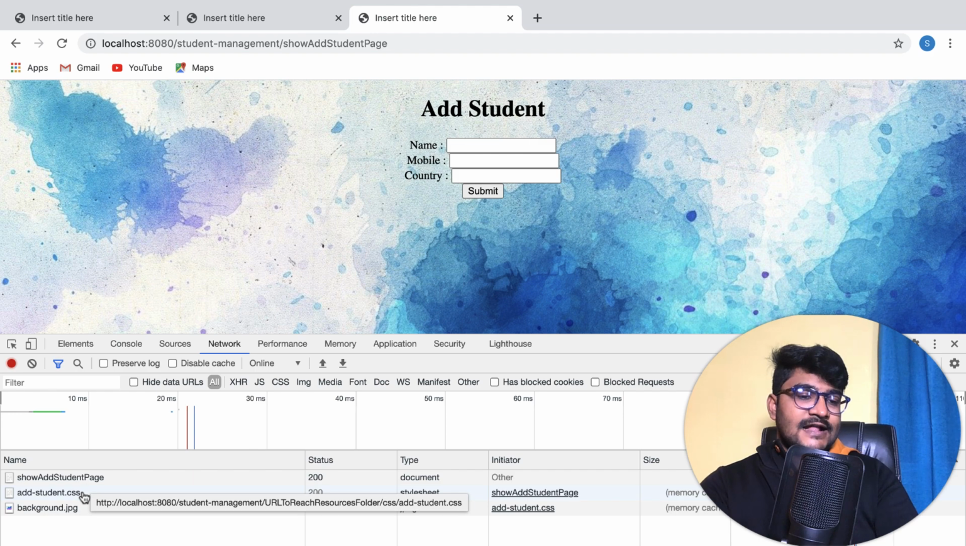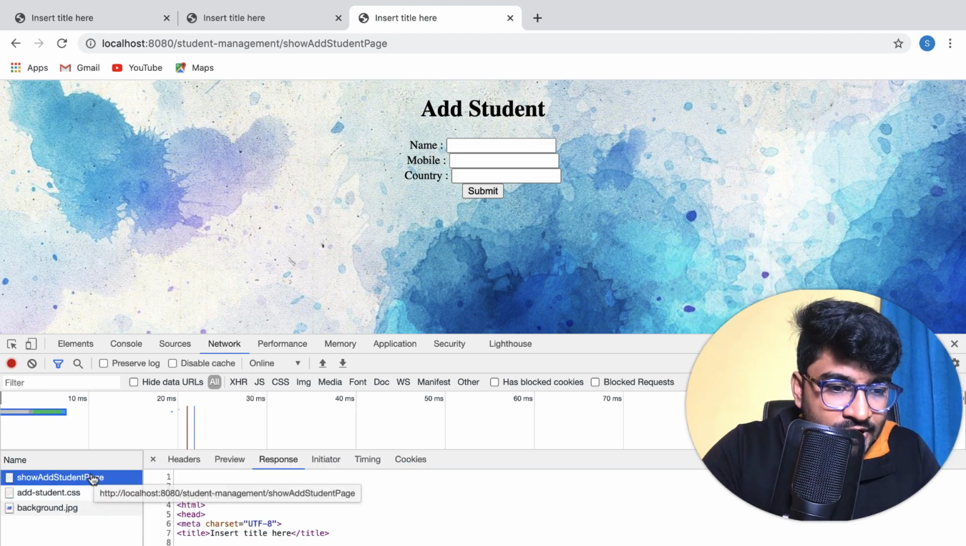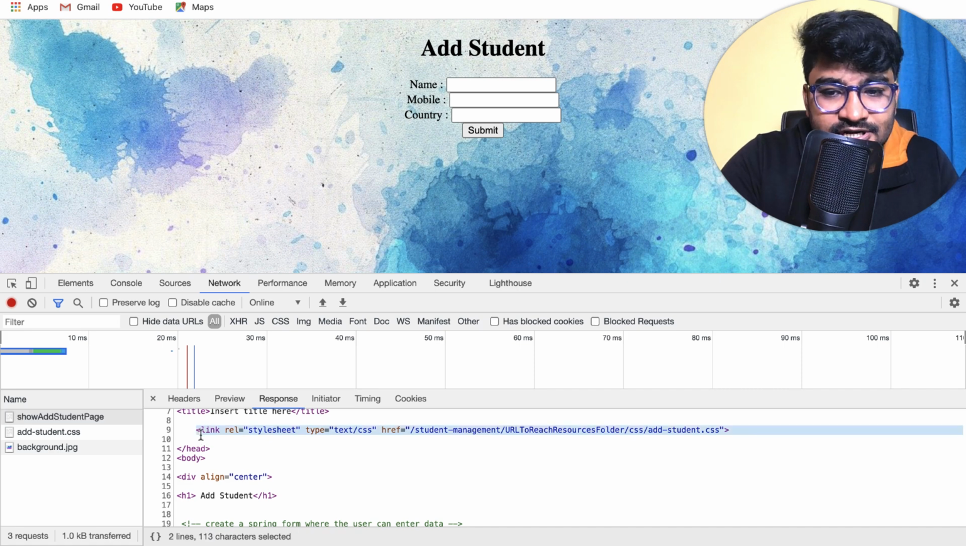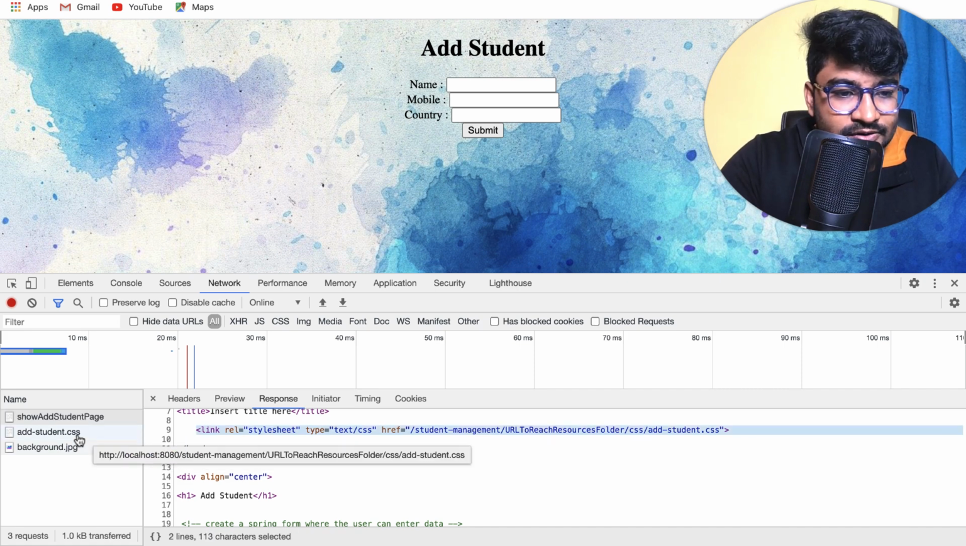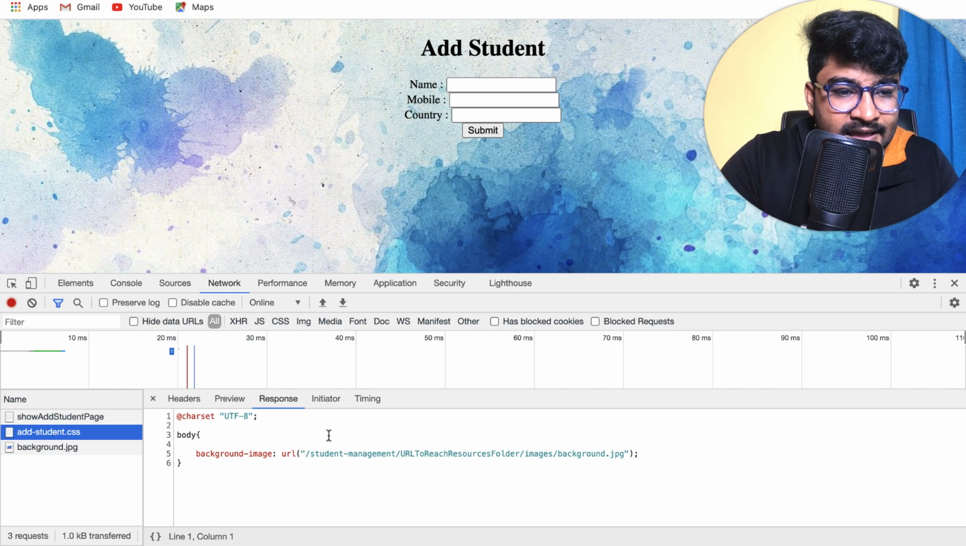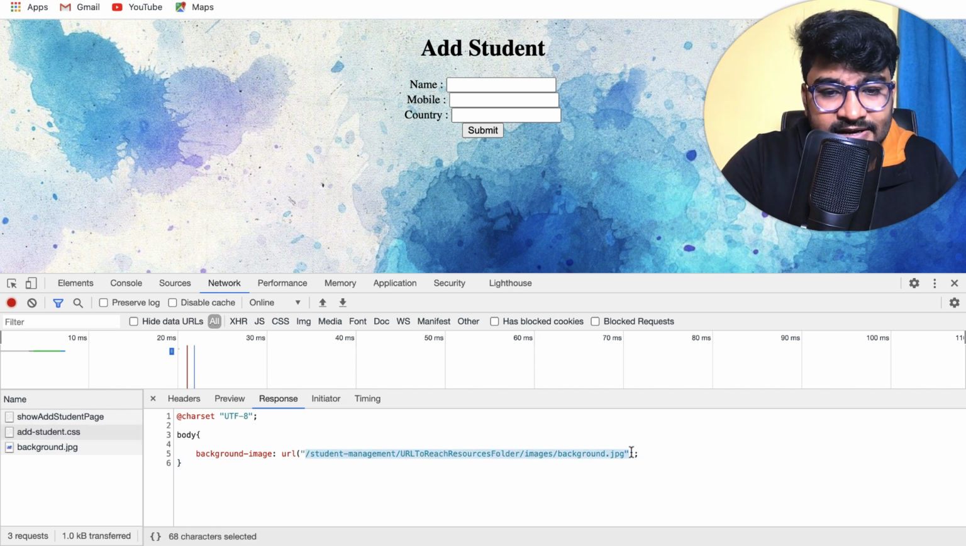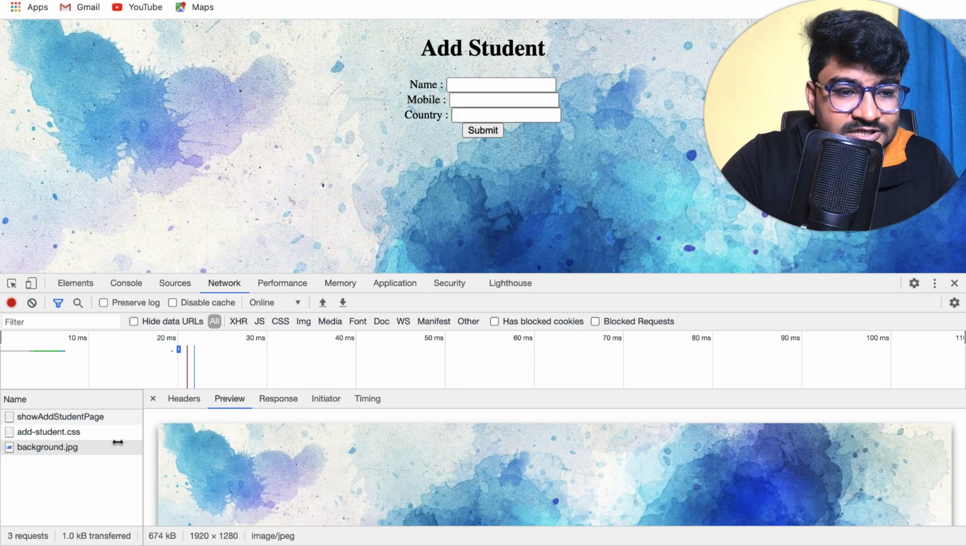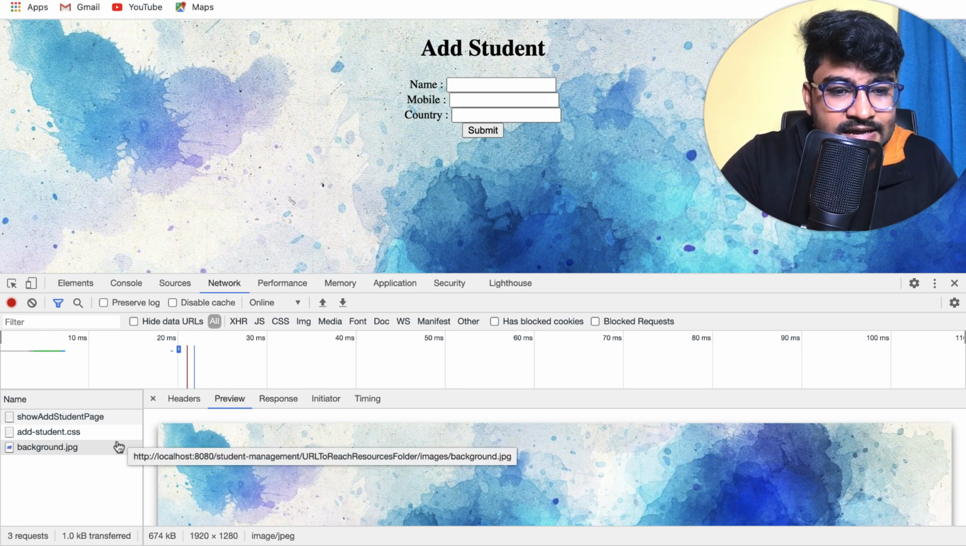These are the 3 files which are getting loaded. One is your JSP. With your JSP, obviously you are linking this style sheet. So it is looking for the style sheet also. And here in the style sheet, you are loading this background image. So if you click here, you will be seeing the background images right here. And if you hover over here, this is the URL.